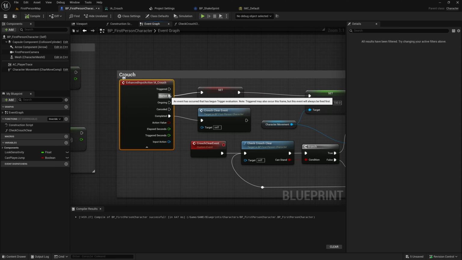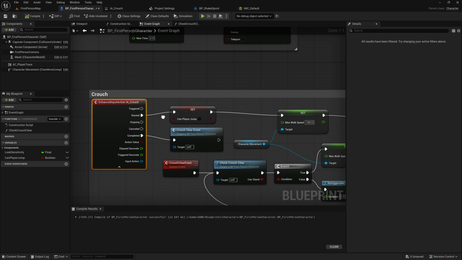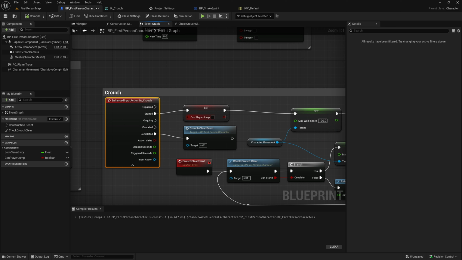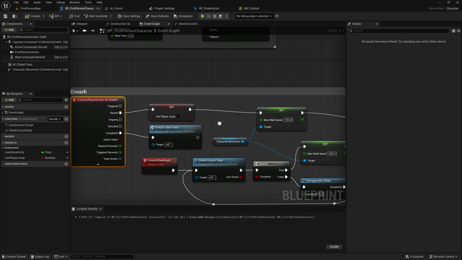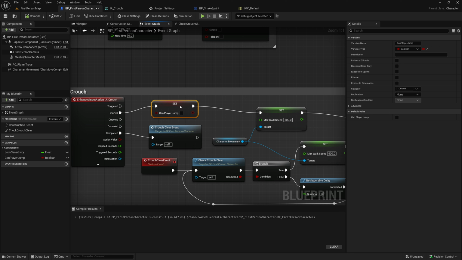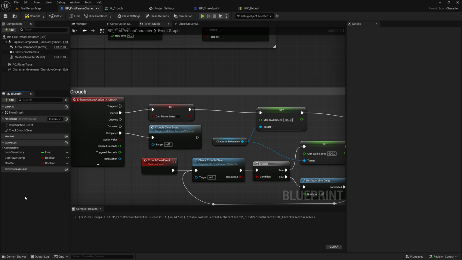So when we are started, that's when the button is first pressed. This is only going to fire one time. It is going to do a few things. So let's just go through sequentially here and make sense of this. So the first thing we're going to do is we're going to set a variable. So we have our variables here. You can just create a new variable as a Boolean, and I called this one can player jump.